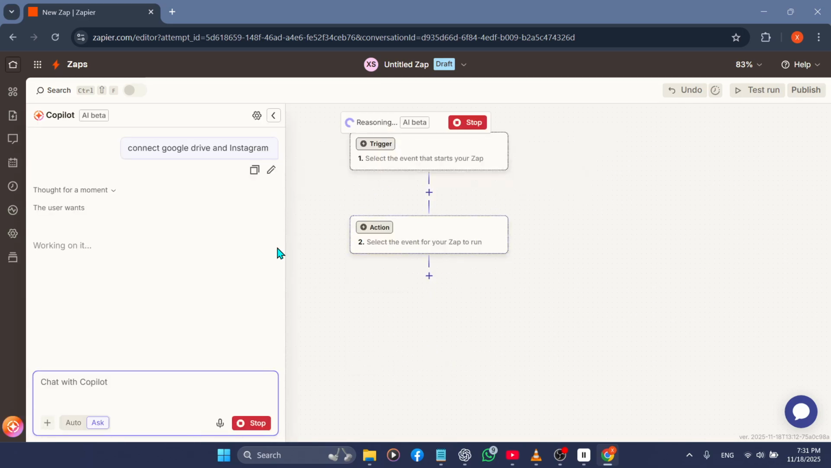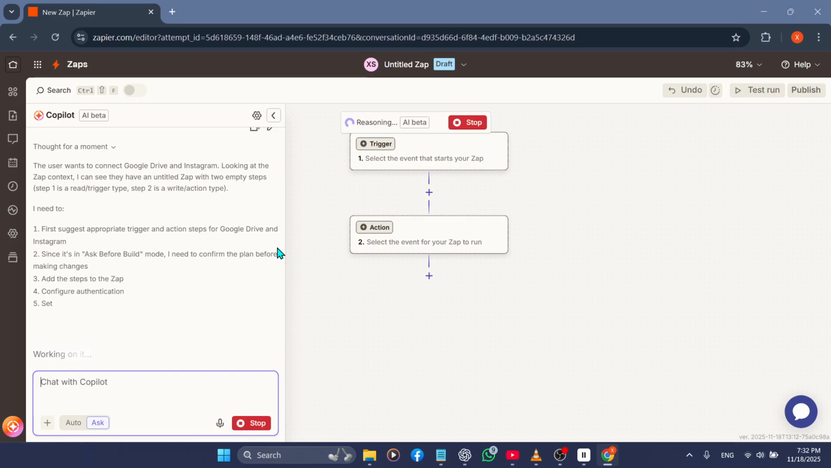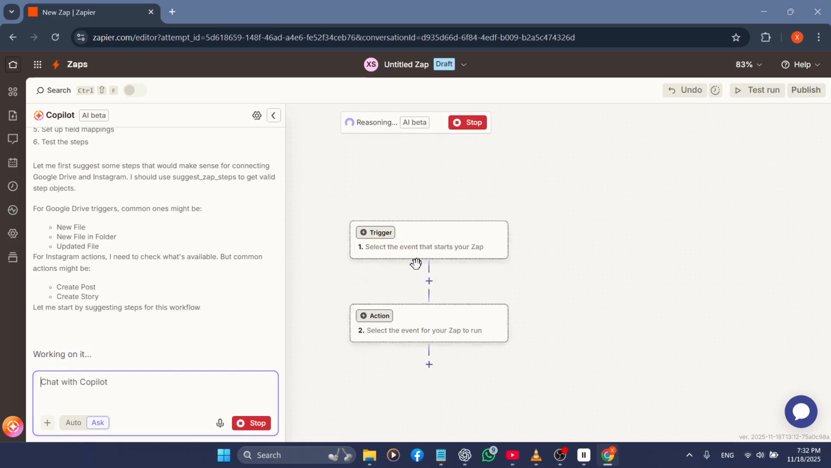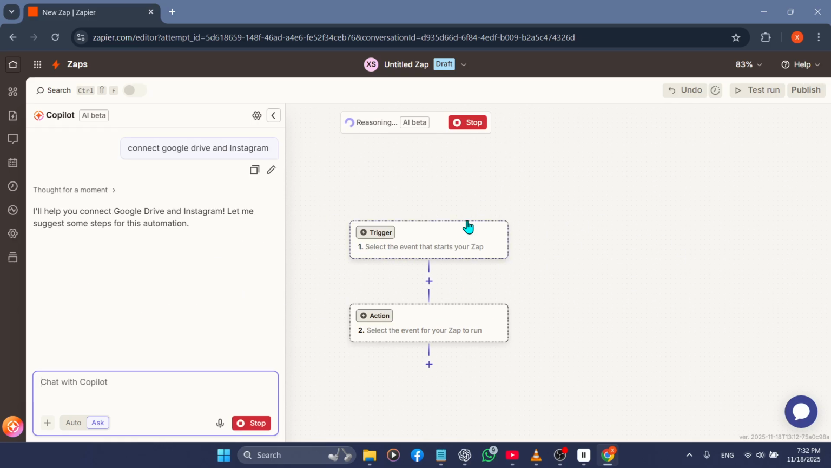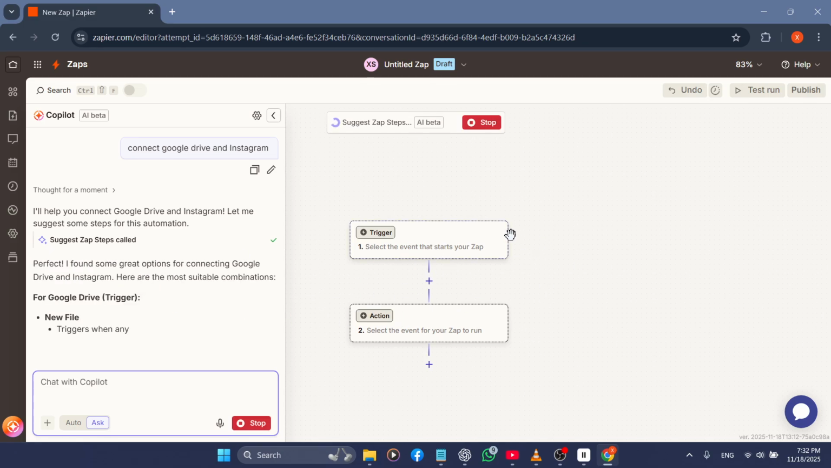Now it's time to choose a trigger event. The trigger is the action inside Instagram that starts your workflow. You can choose something like a new photo upload or a new video upload. This tells Zapier exactly when to begin transferring your content to Google Drive.